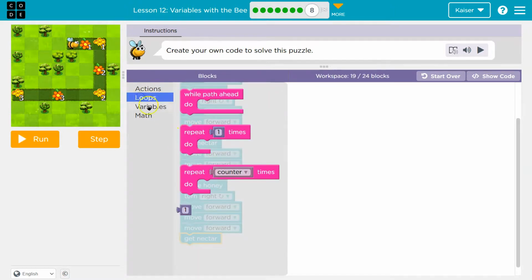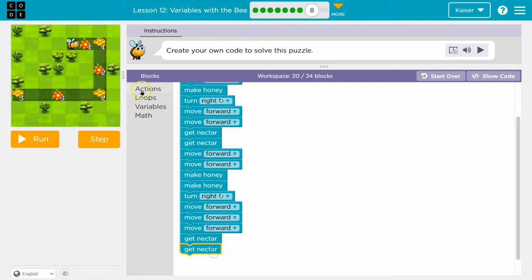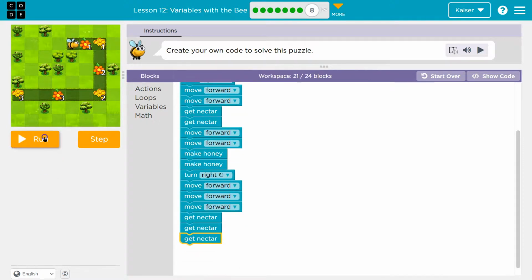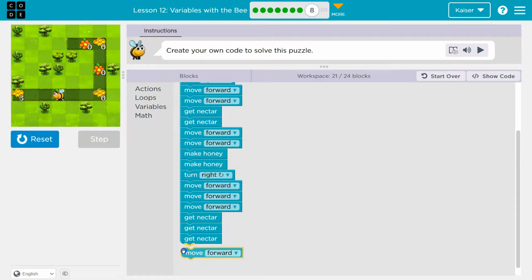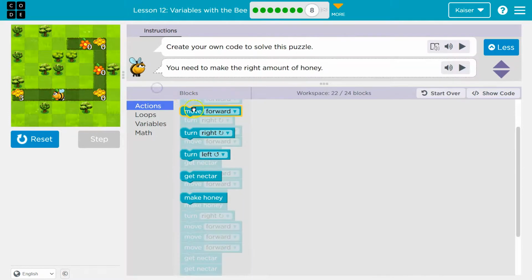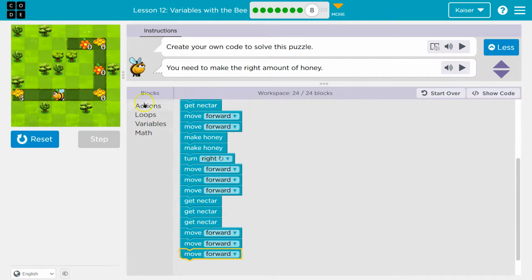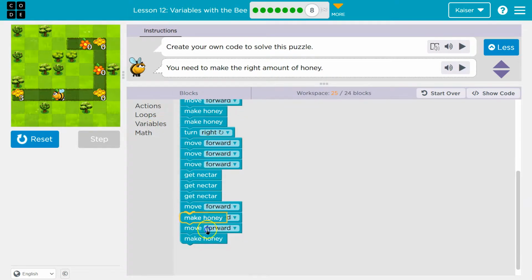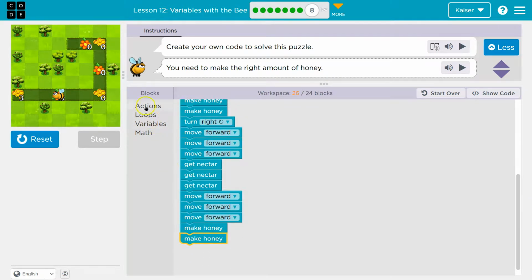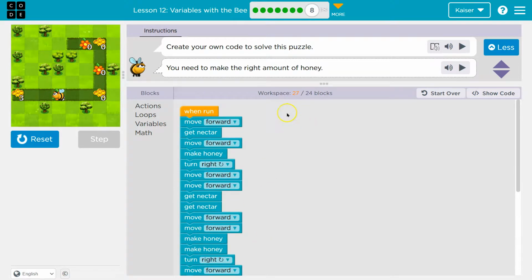I'm just going to keep going here. So that should get me to here if we're doing this right. Yep, and then what? Move forward once, twice, 3 times, and make honey 3 times. I hope you're yelling at me, because this is not a good way to do it. Okay, I'm at 27 blocks.